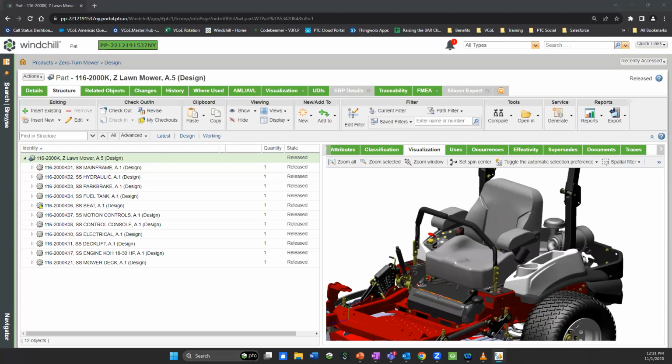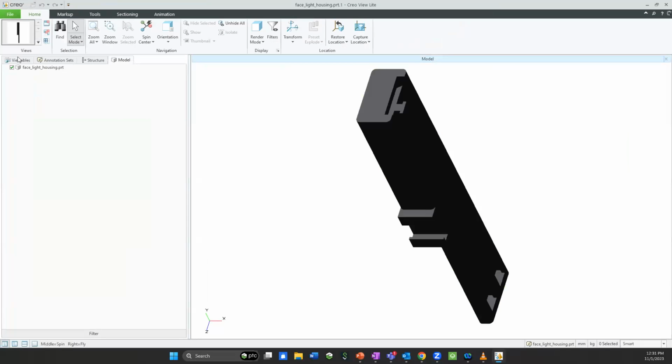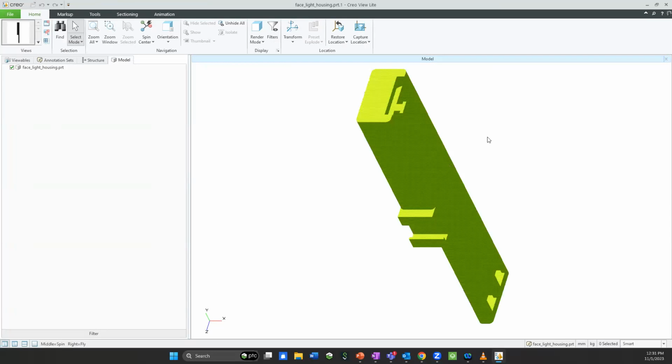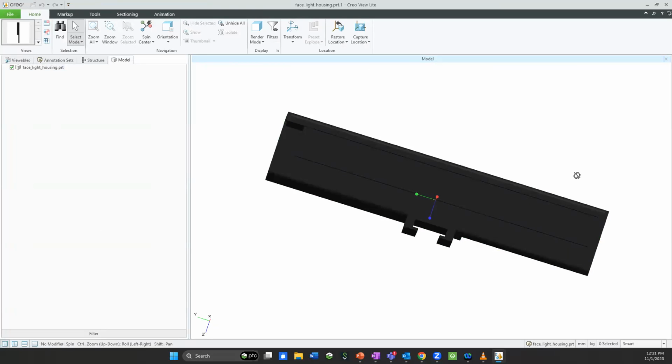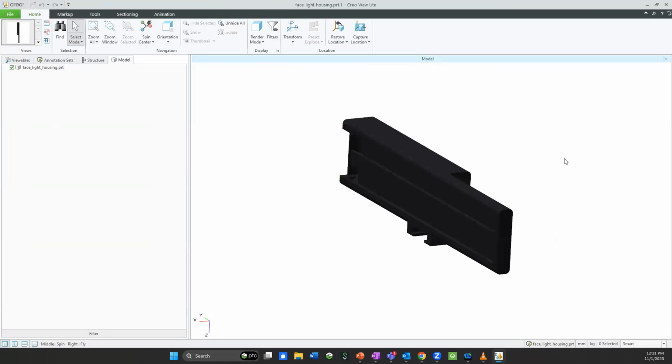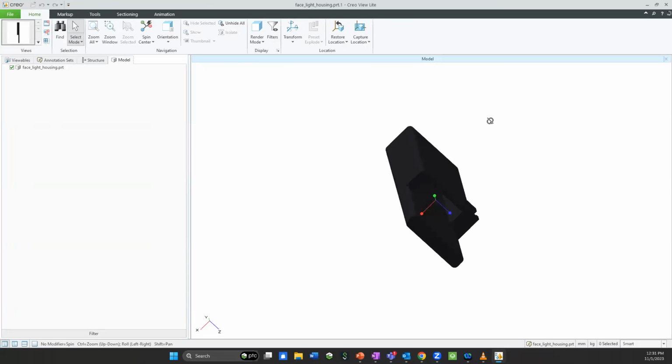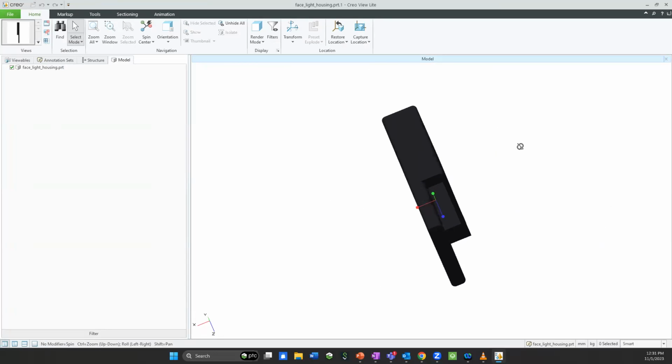So here, it opened it up. I have a little part here that I want to look at. If this was not a single level part, you would actually have the whole structure in here as well. So you can come into this, you can manipulate it, you can take measurements. It's just a representation of the CAD, but it's geometrically accurate.